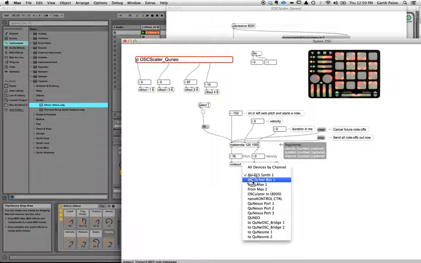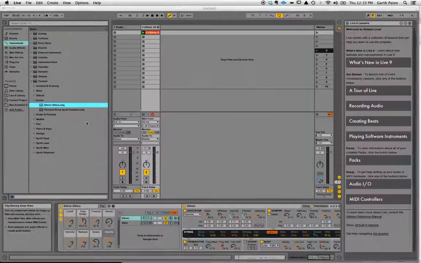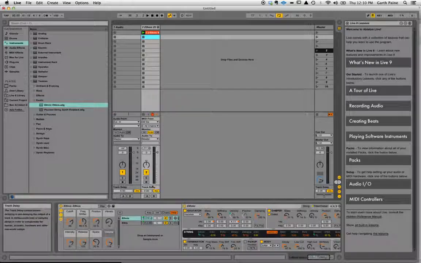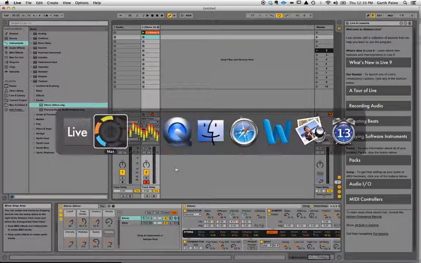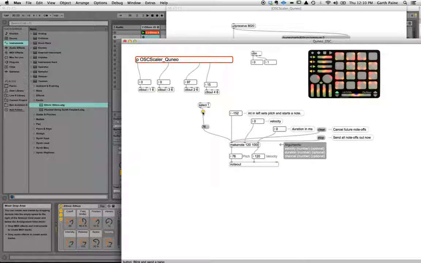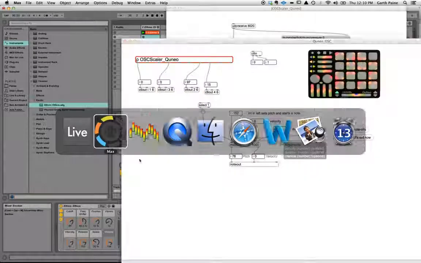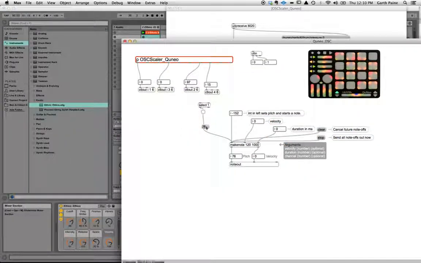if we put it on the IAC bus and go back to Ableton and come in here and make this record ready, we should be able to play that physical model that we have in here. So you can see we're sending a MIDI note number out of Max to Ableton Live. And so this is how you would make MIDI note numbers.